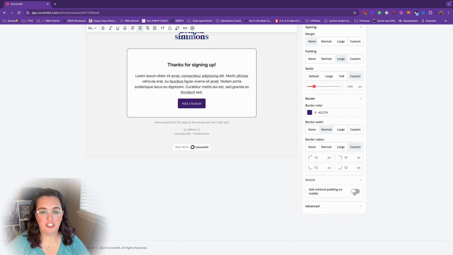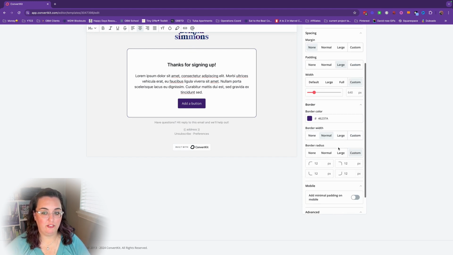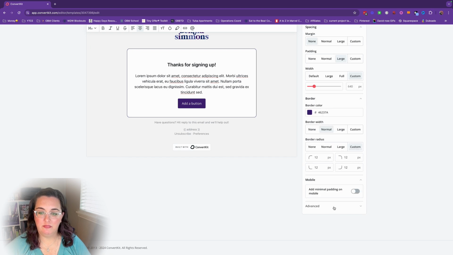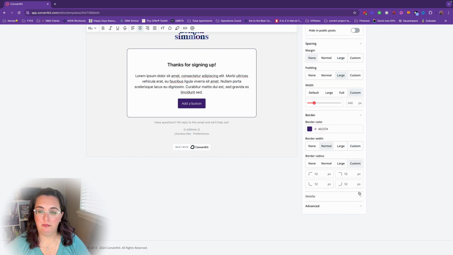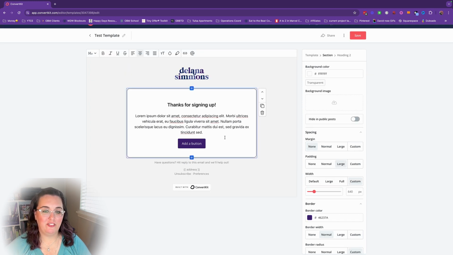Don't typically have to change this too much, but if you're concerned about padding, you can turn this on. And then if you wanted to add any custom CSS to this to change something that's not a setting right here inside of ConvertKit, you can do this down here in advanced. Again, that's not something that I have ever really had to mess with when it comes to the emails, but it's a nice option to have it there if you need it.